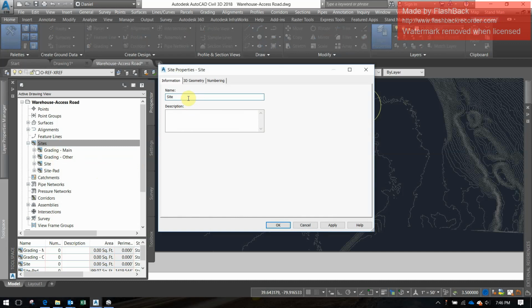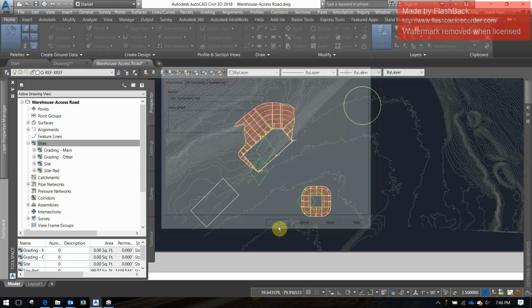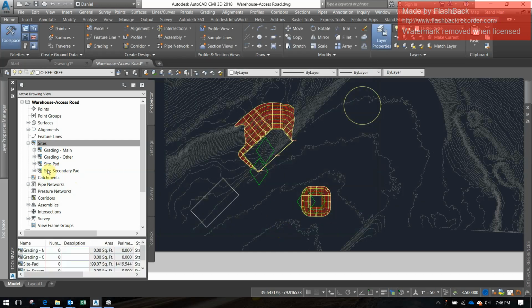I'm going to change the site name to site, let's go with secondary pad. And hit OK. All right, so that site now shows up in our tool space. If it doesn't show up, right-click sites at the top and hit refresh.